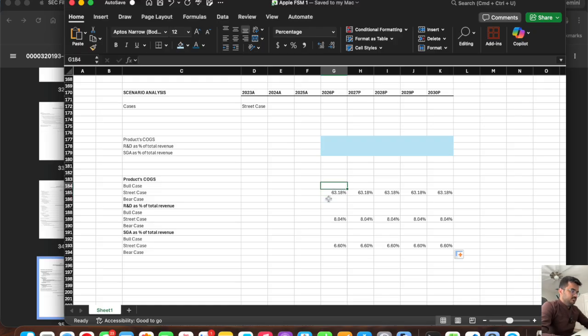So the better way is, based on our educated guess or an assumption or from your experience on the numbers, you can just try to put an input. Say I will just say the best case will be 60% for the COGS. Then the bear case can be say 70%. Then I will just do this one.